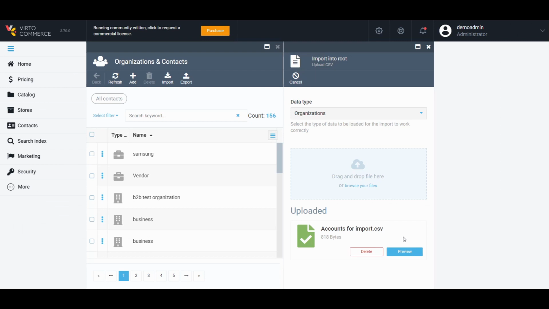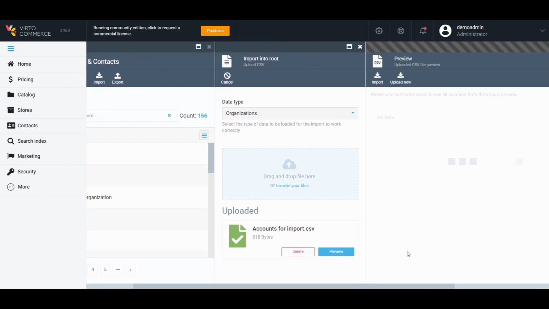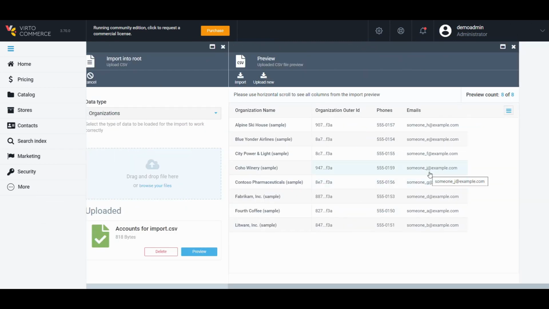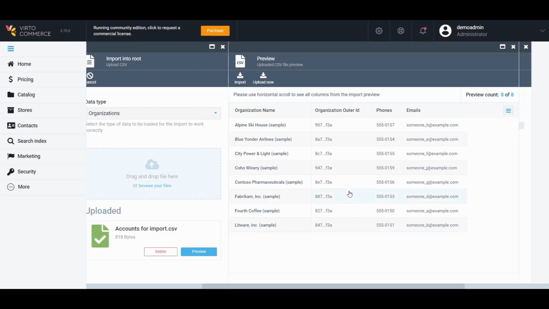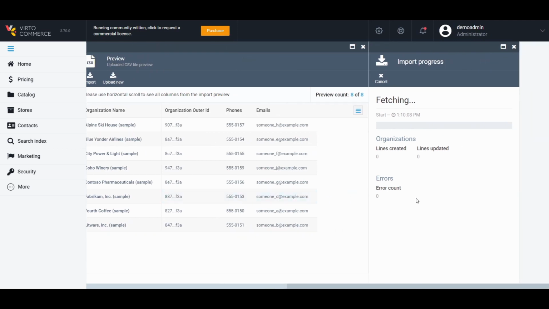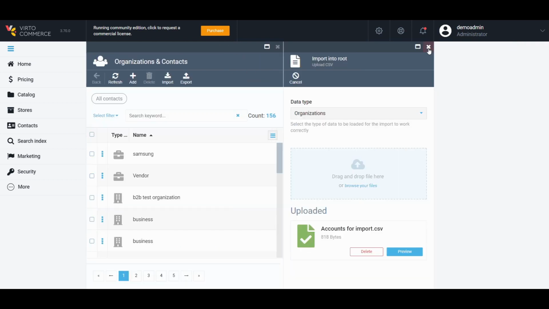The system verifies if the file size is okay. Then we may preview the file. If we would like, we can manage columns, but it's not required right now. So we click import, confirm it, and the system reports that 8 lines, or 8 organizations, were successfully created.